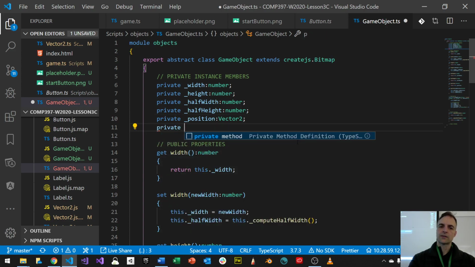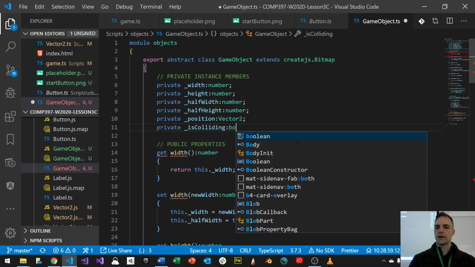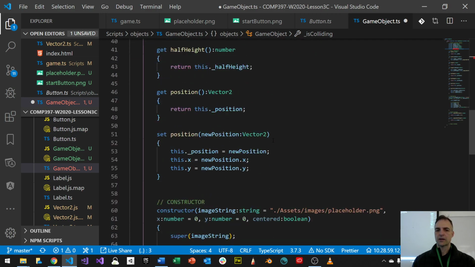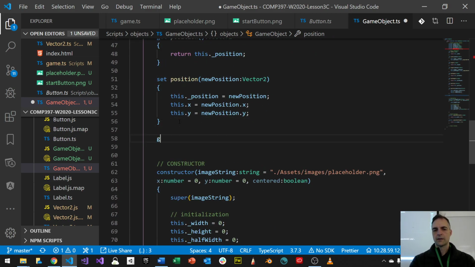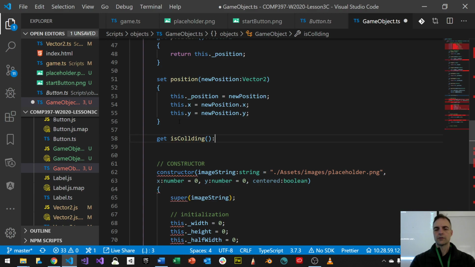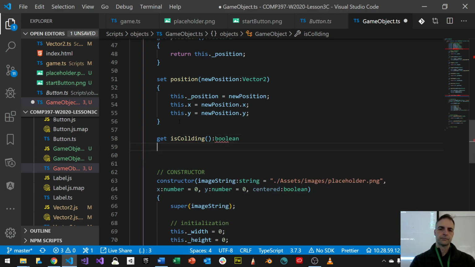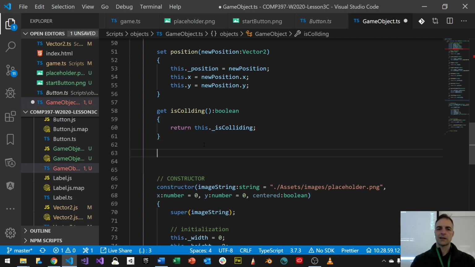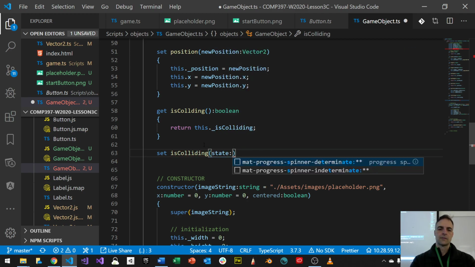So I'm going to say private, again, _isColliding. It's going to be a Boolean. It's not going to be an optional. It needs to be there. And I'm going to have get isColliding, right? Which is going to return a Boolean. Okay. And I'm also going to set isColliding. I need both those in this case because I want to be able to have control over if it's colliding or not.